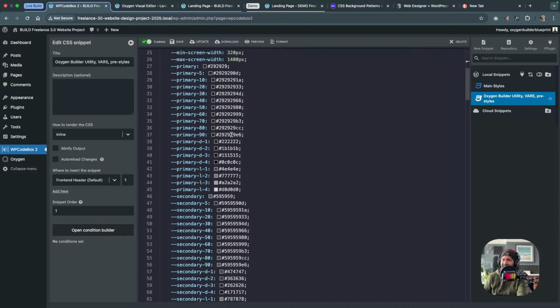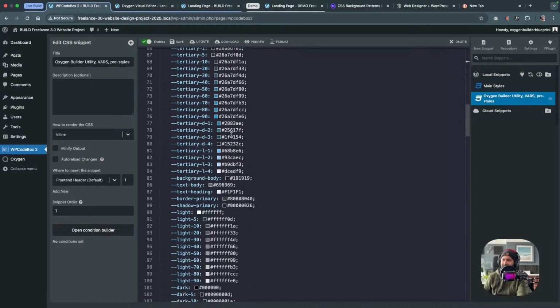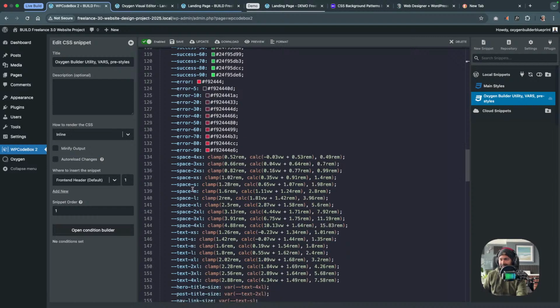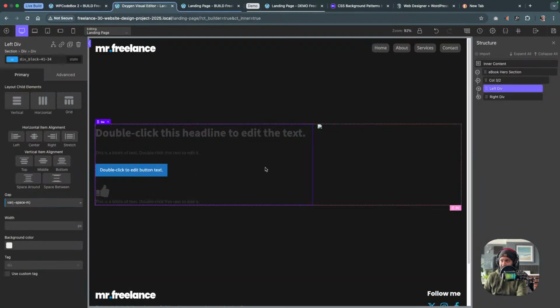Am I losing my mind here? Oh, here we go. Space M. So that is using the clamp function. So yeah, that'll be responsive on the other viewports for adjusting space between our elements. So that is fine. Let's now style the heading.